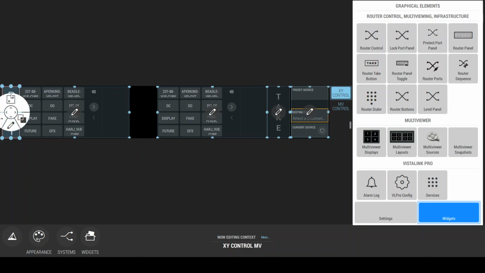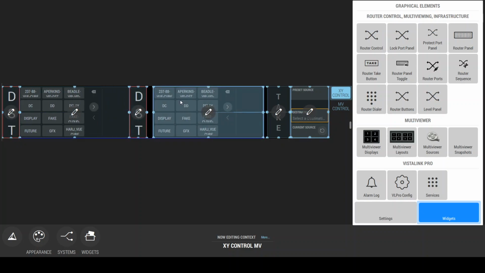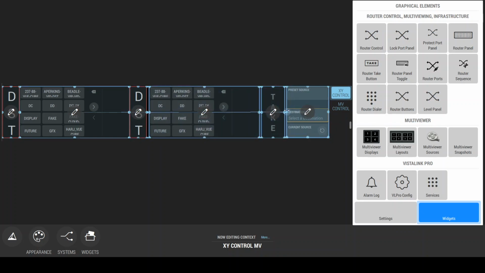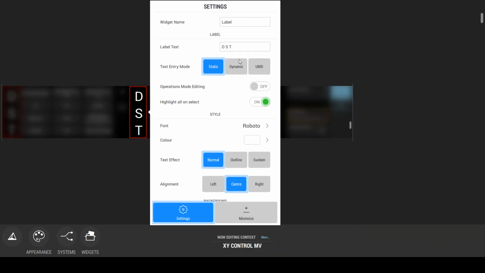Vue also has a couple options in terms of I can copy and paste a widget. So instead of going into the widget tray and bringing out a widget, I can actually just copy and paste. And that makes it a lot easier because it saves all those settings. So I can come in here now and say, okay, this is going to be my sources.